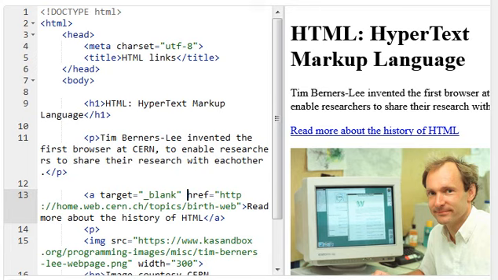When should you use target? Generally, if a link is going to another page on the same domain, it should open in the same window. And if it's going to a page on another domain, it should open a new window.